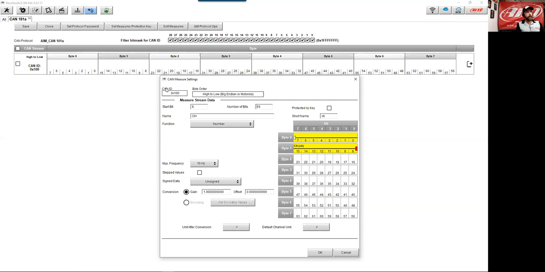The CAN ID that we're working with is CAN ID 100, and the byte order is set to Big Endian. Our start bit in this case, denoted by the red dot, is start bit 8. And the length is 16 bits. So if you counted all of these, we would have 16 bits of information that we're working with.